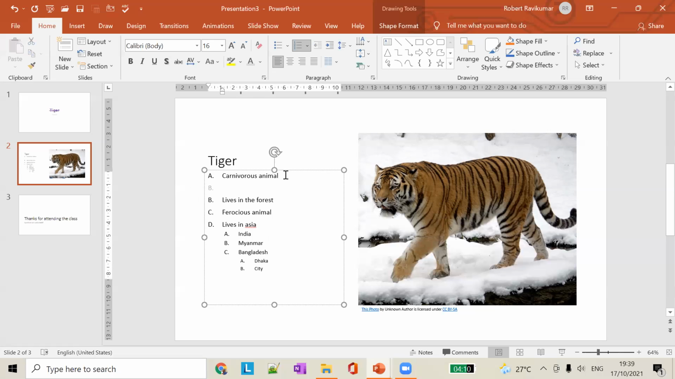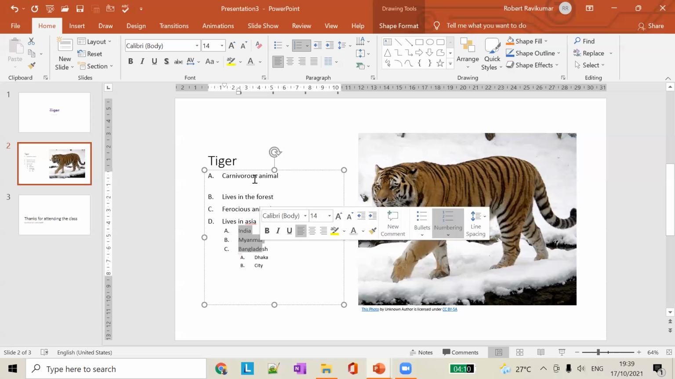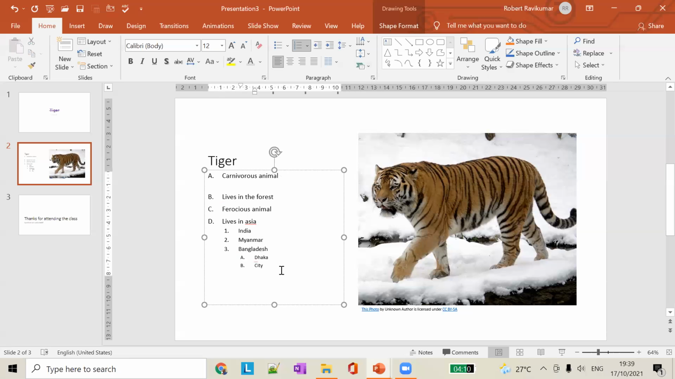Similarly, you can have any number of levels of sub lists in bullets or numbering. For this sub list also, we can change the way it is presented. For this sub list, we can add 1, 2, 3 here. And you can press Shift Tab to move to the left.